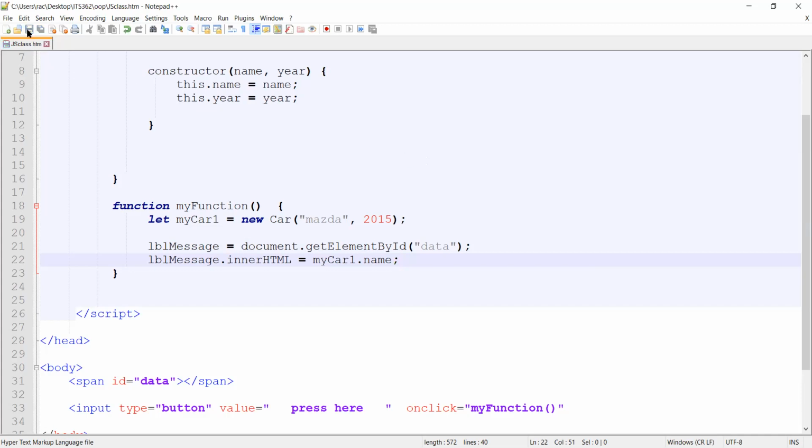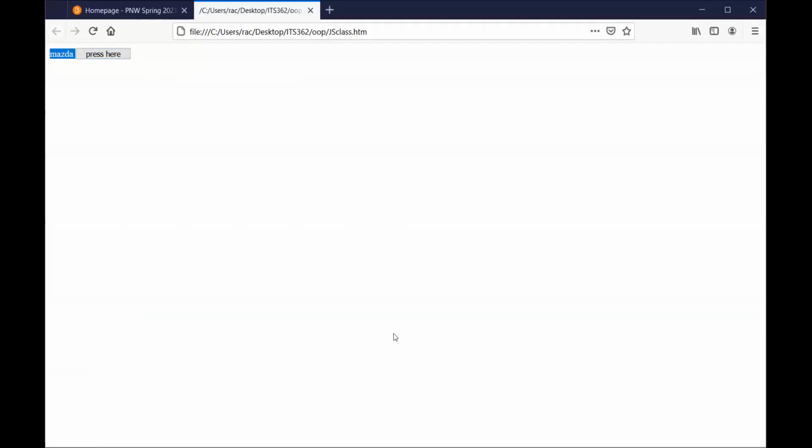So let me save it. Save it. And if there are no errors, let's see, we should get Mazda. And there you go, Mazda. Oh, sorry, I need to share it. And you can see there, now you should be looking at the website that I just rendered from that. If I refresh and then I click press here, and I get Mazda.